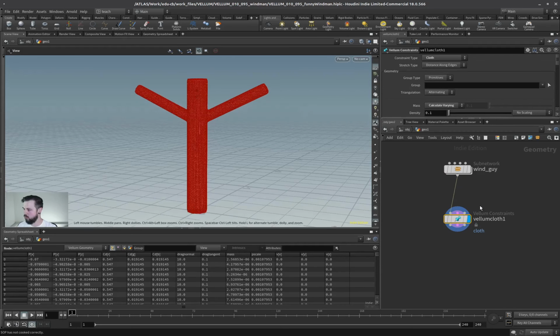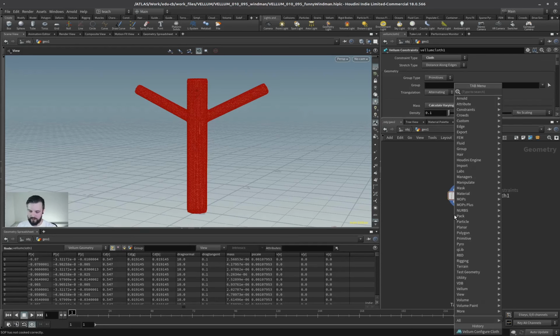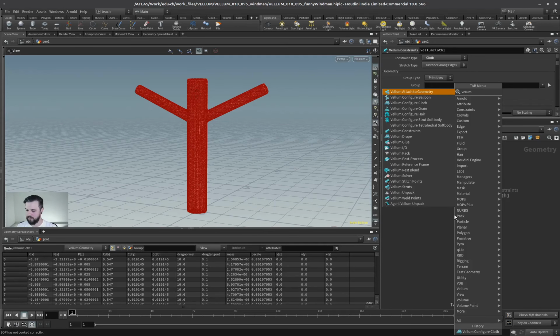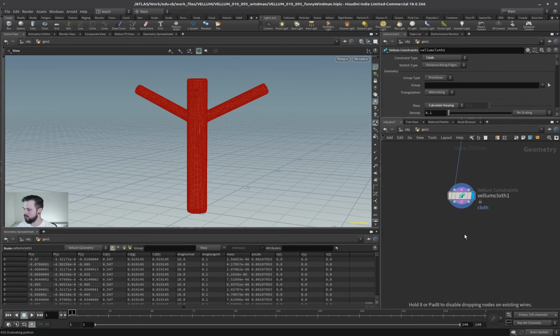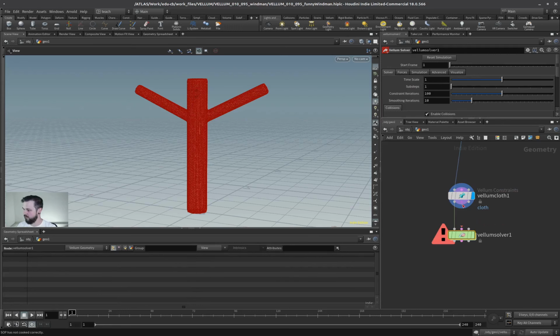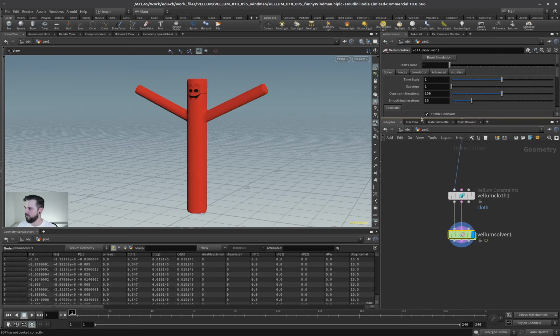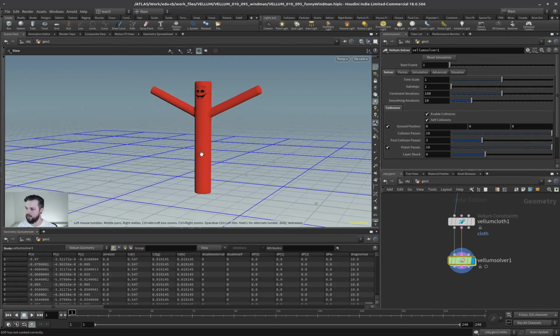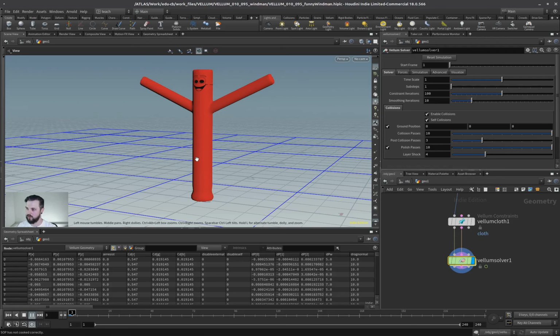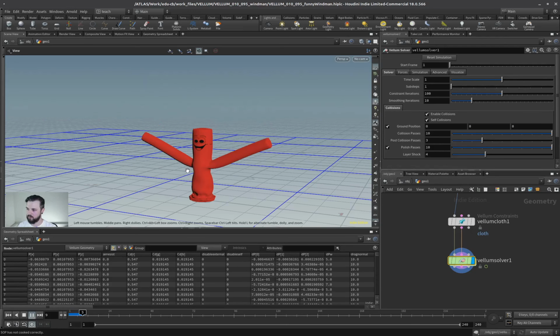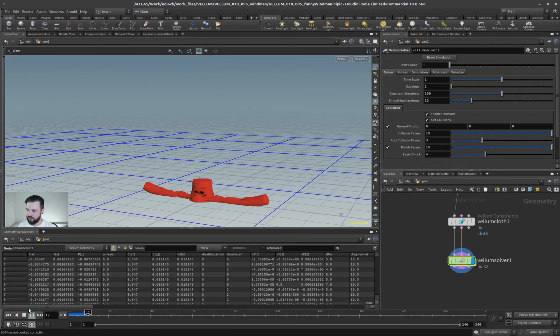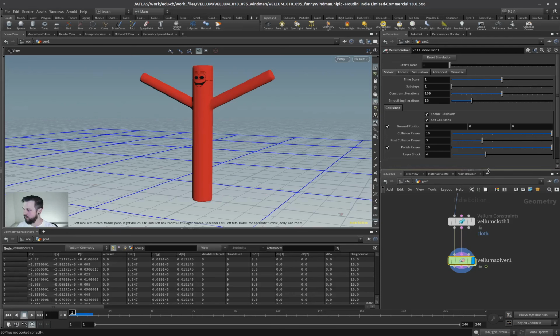We don't need much more right now. And then we put in a Vellum solver. And first let's try if this whole thing works. Of course we have to enable the ground plane and hopefully he should implode. Yep, that looks pretty good. So we can later change the settings, but at least that worked pretty easy as you can see.